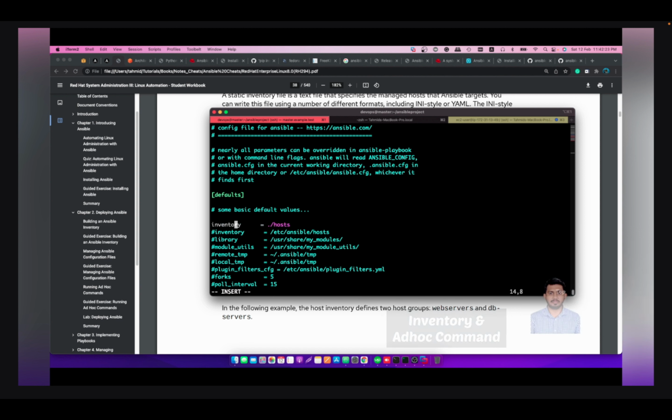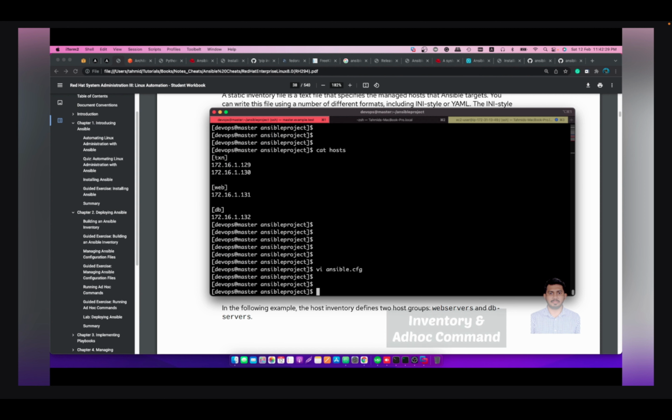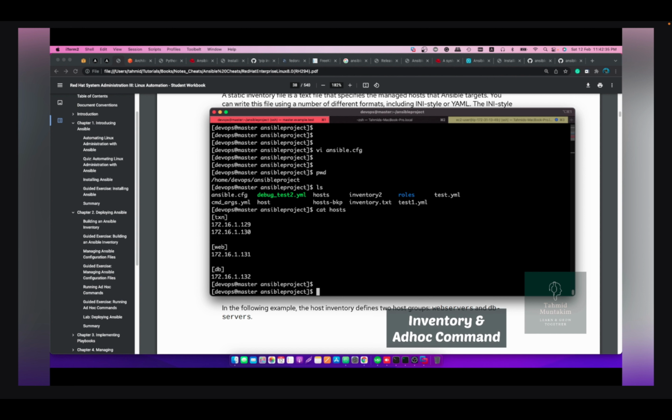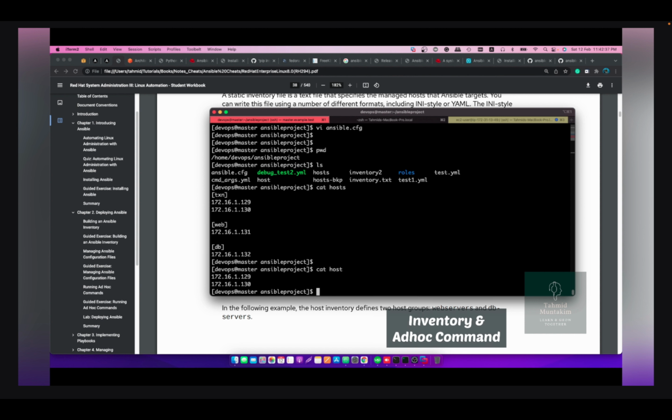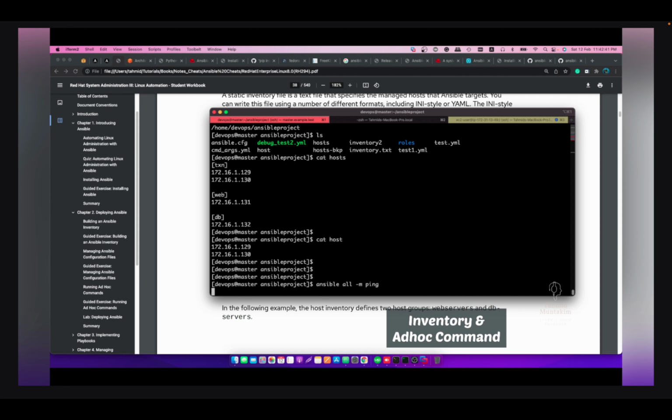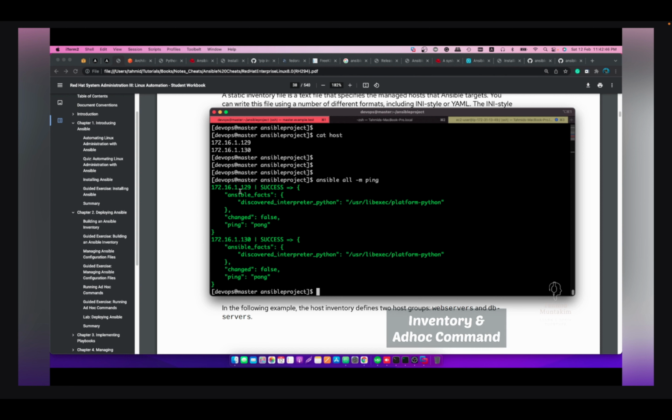Now if I change the inventory file in the cfg file, and I have created one host file, if you remember, with only two hosts there, I will run the same command and let's see what happens. See, now it's only pinging these two nodes. So the host file is changed from the configuration layer.